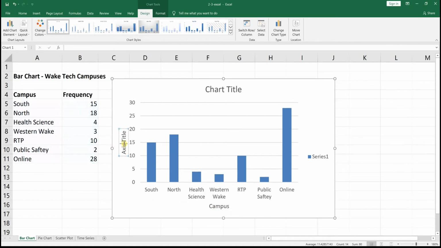And then I can change my vertical title to tell the frequency or how many students are taking classes on that campus. And maybe I'll title it something like, where do Wake Tech students go? Your titles and labels might be different than mine, and that's okay.